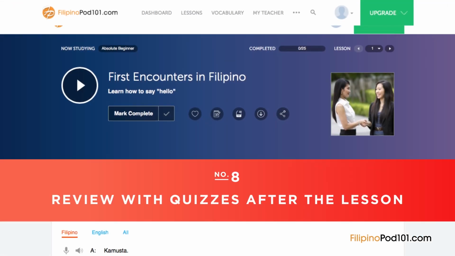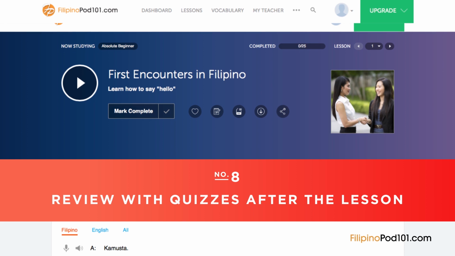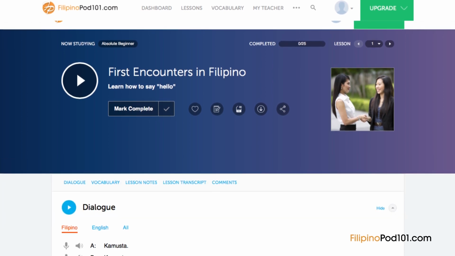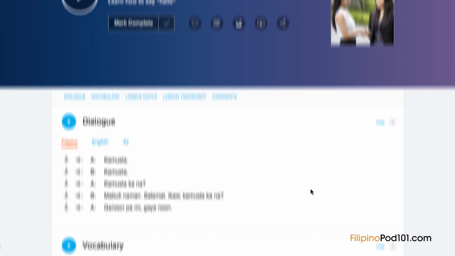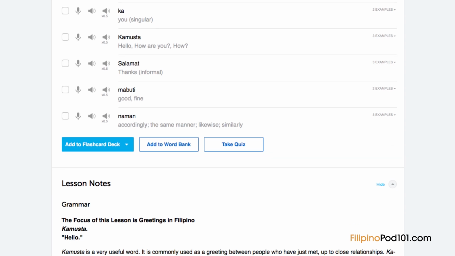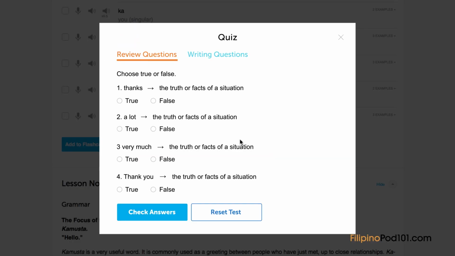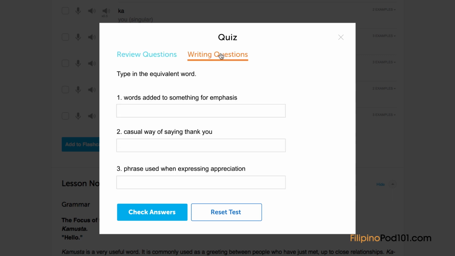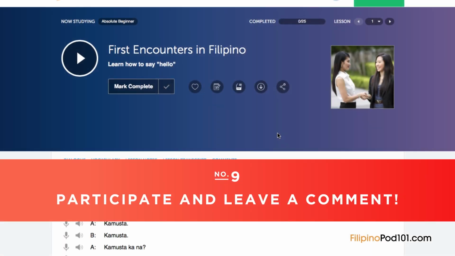Number 8. Review with quizzes after the lesson. Once you're confident enough with the material taught in the lesson, be sure to take the quiz to test your newfound knowledge. Take the review questions and answer true or false for each one. Or take the writing questions and input your answer. Remember to check the answers by clicking on the Check Answers button. Number 9.